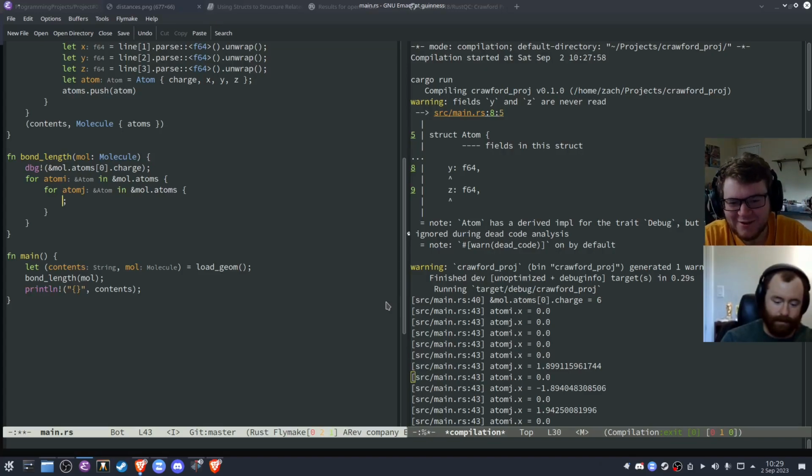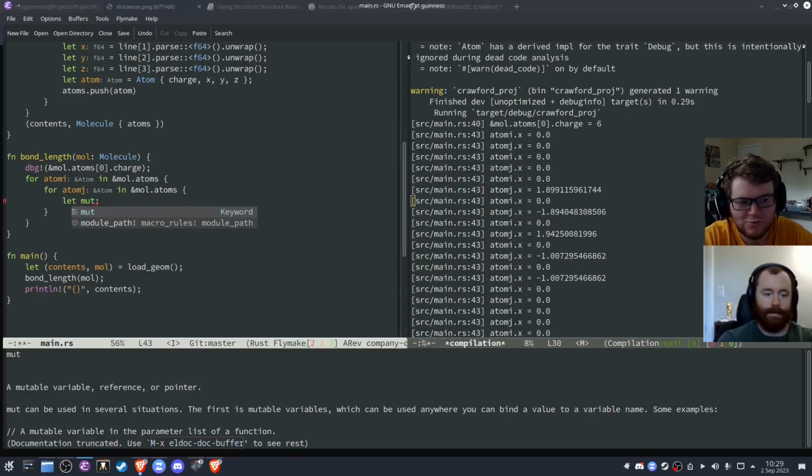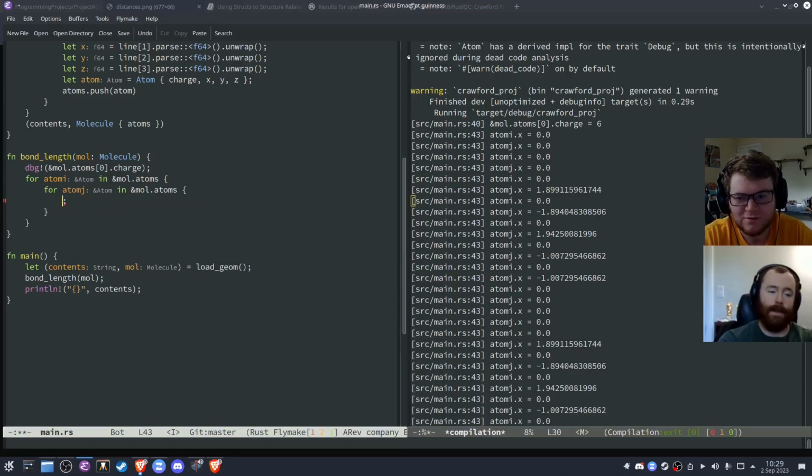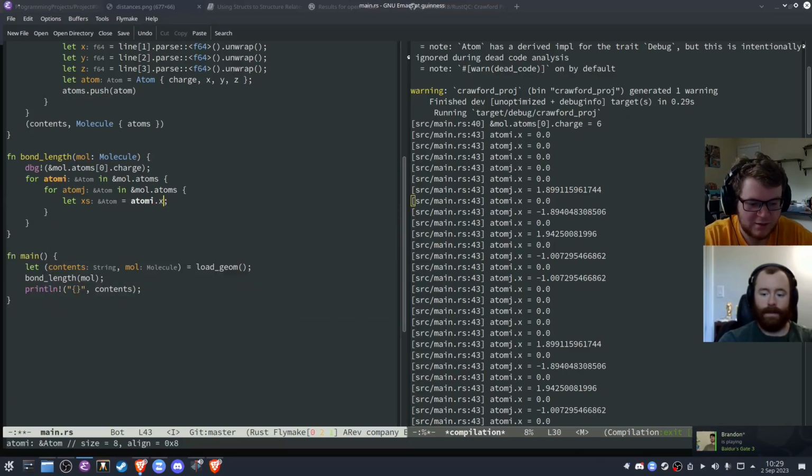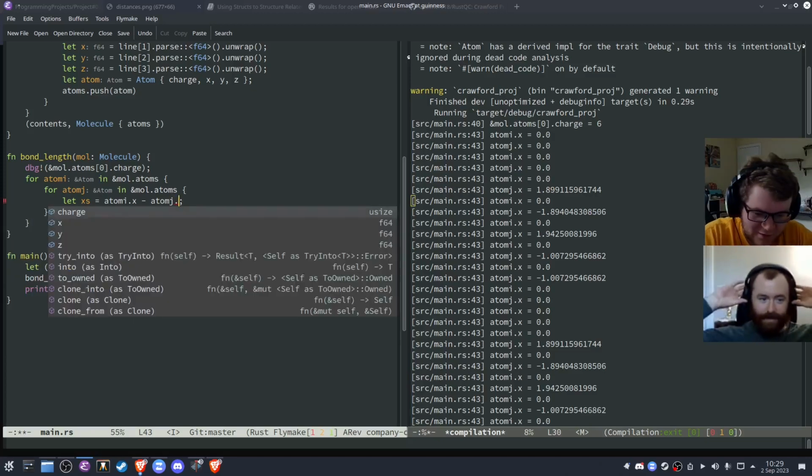The way that I'm thinking about this in my head is to do it piecewise. So that's fine. So X's, I guess. Would it be let mut or just let? It would be let mut because we want to do something with it later, right? So again, I always default to not mut until it tells me to mut. If I end up needing to mutate it, I'll add mut later. Let X's equal the subtraction of atom I dot X. I can just do minus like that and it'll work. Atom J dot X.